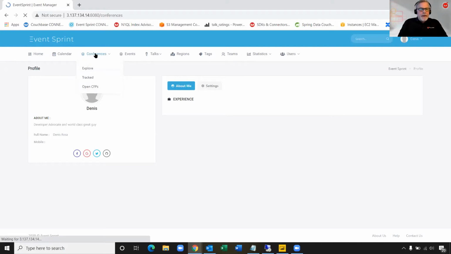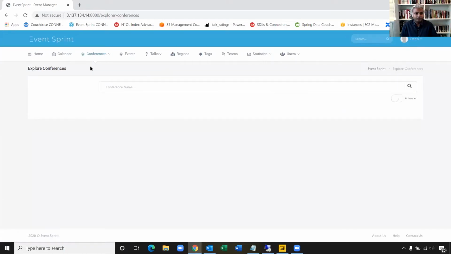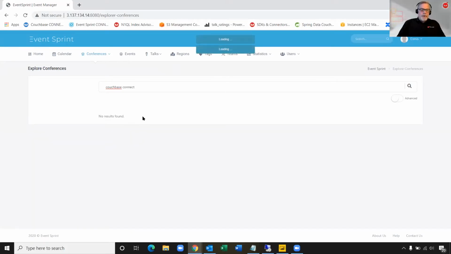Let's take a look. I'll go into the Conference Explorer and let's look for Couchbase Connect. That's a good one to look for. And there it is, loading. Oh, no results, it said. But we know it's there. I think I know why. And I think Couchbase will make it easy to fix.